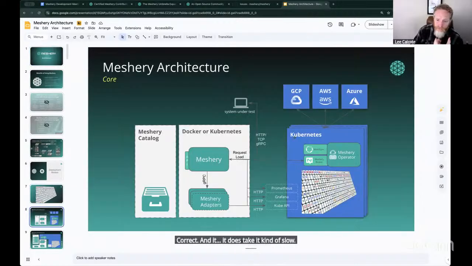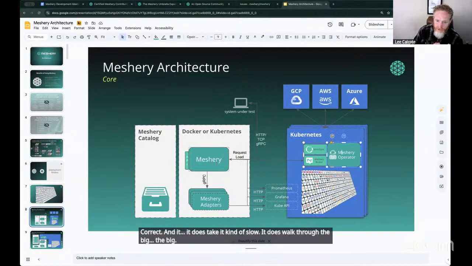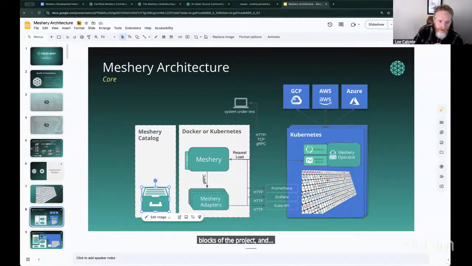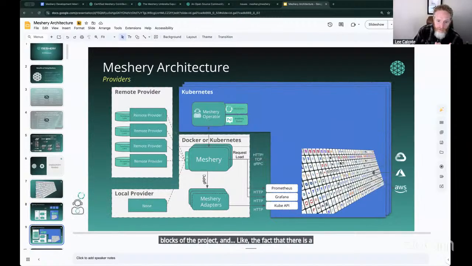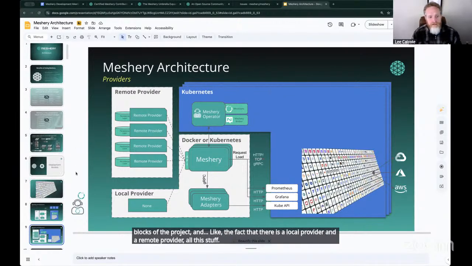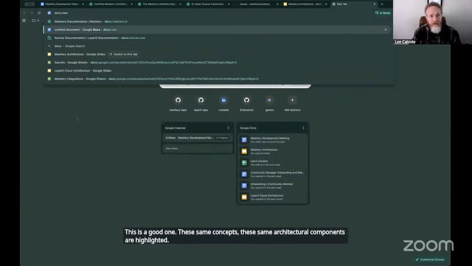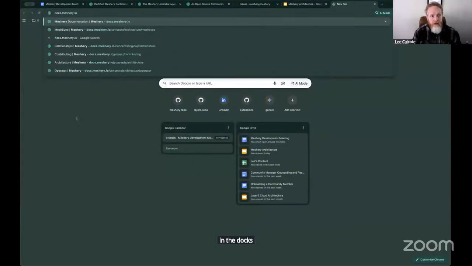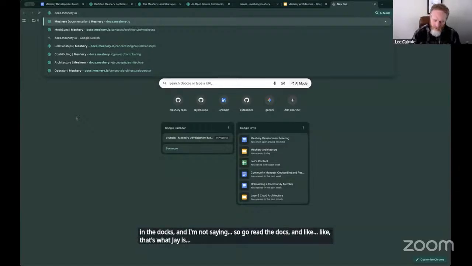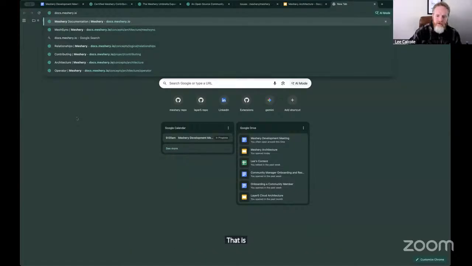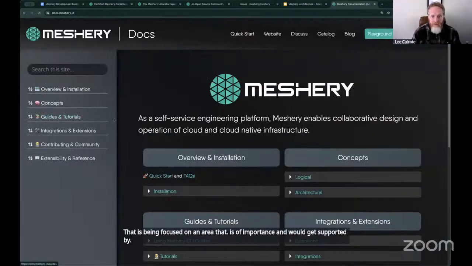It does walk through the big blocks of the project, like the fact that there is a local provider and a remote provider, all this stuff. This is a good one. These same architectural components are highlighted in the docs. I'm not saying go read the docs, and Jay is not trying to avoid the docs. He's trying to use his time effectively, making sure that the time he spends is focused on an area of importance that would get supported by other people who are actively here.